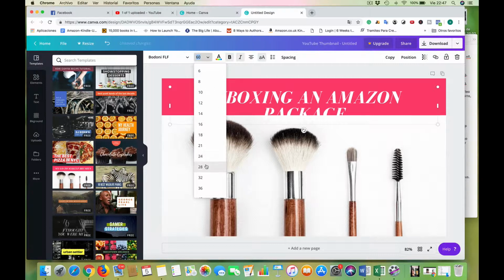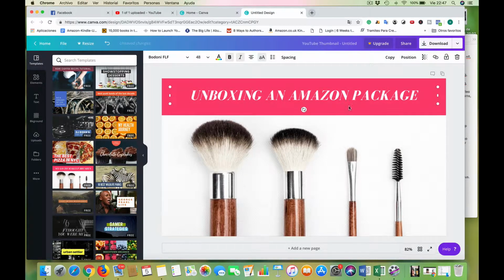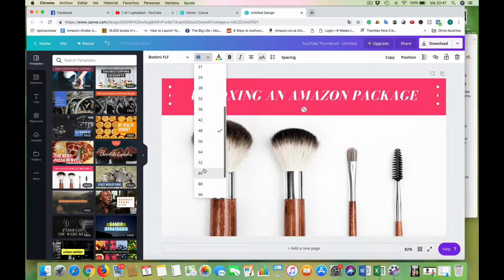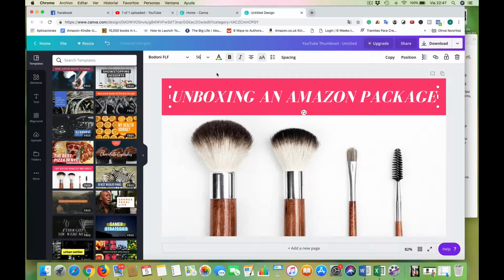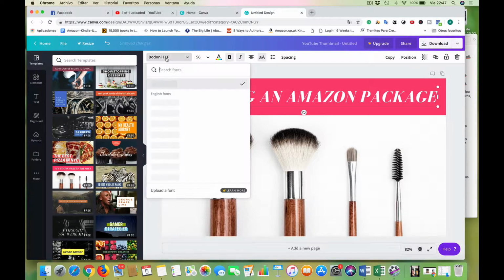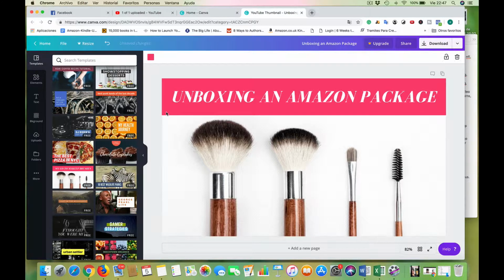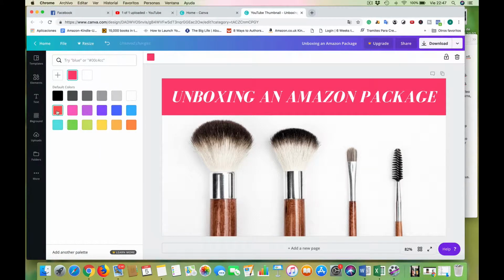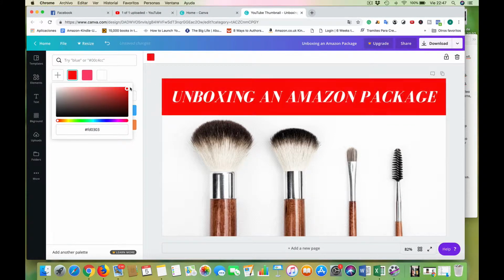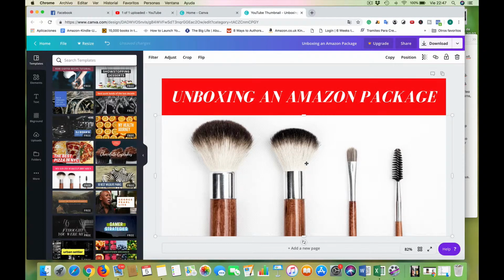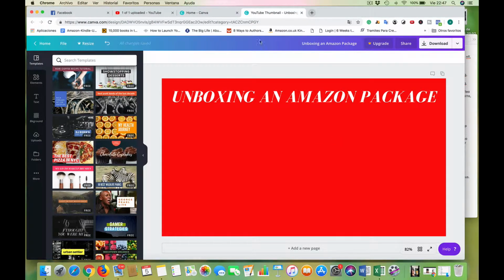And then you can change the size so that it fits in here. And you can even change the font and the colors and everything. So I like using red, so it looks kind of like the Amazon red, the YouTube red. And then I change the photo.